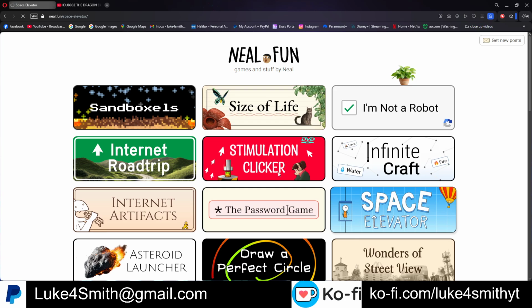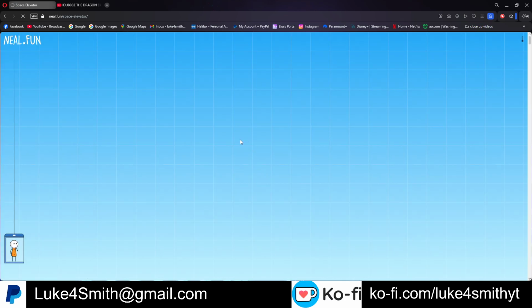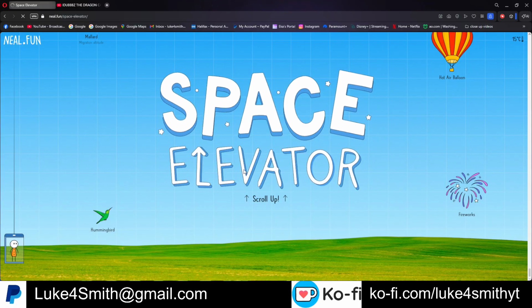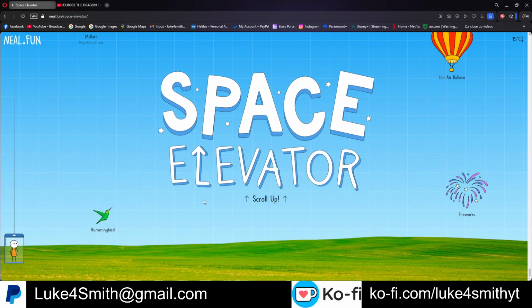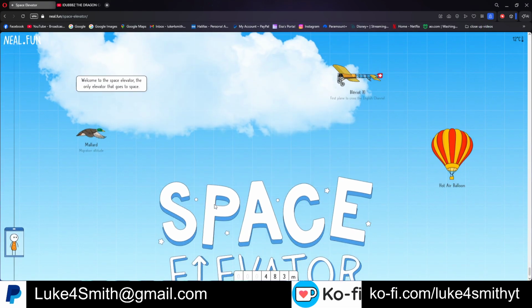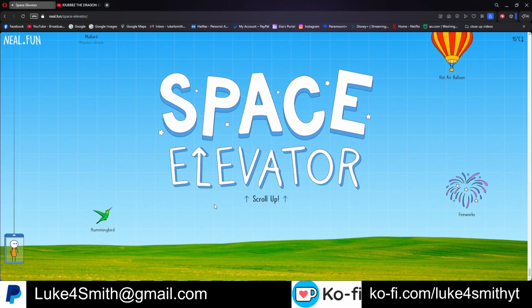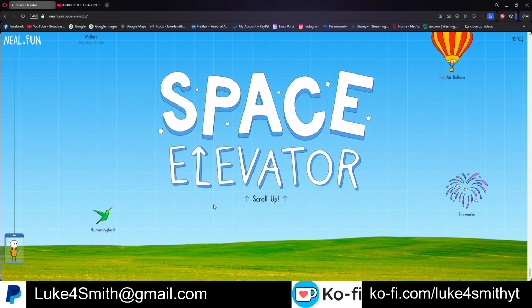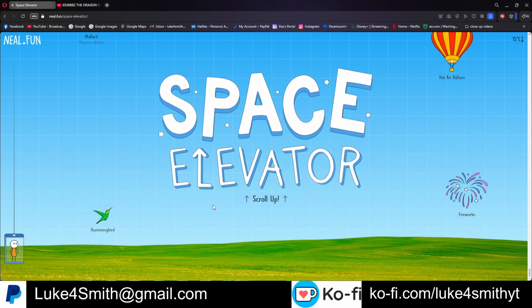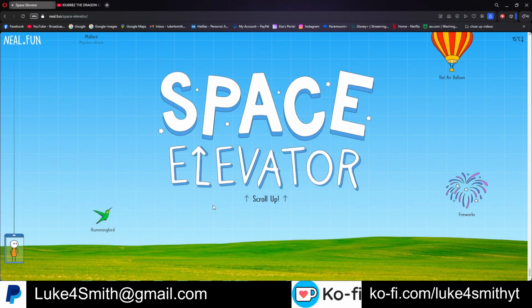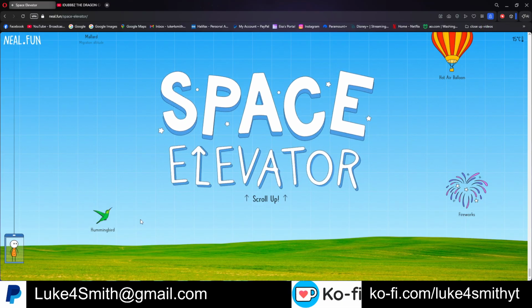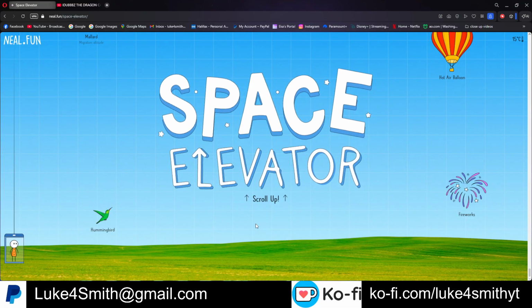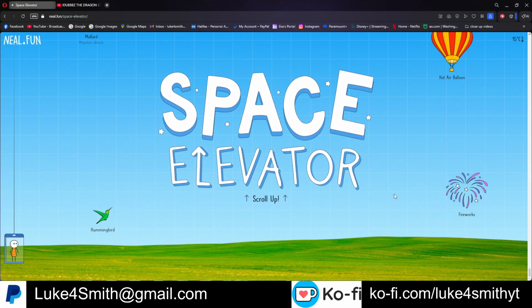Space elevator. Scroll up. Oh, we've got fireworks. We've got a hummingbird. Get rid of that. So scroll up. Okay. All right. So looks like the idea of this is the further up you go, you'll see how high certain things go in the world. So hummingbird is low to basically head height. Then you get fireworks a little bit higher than that.